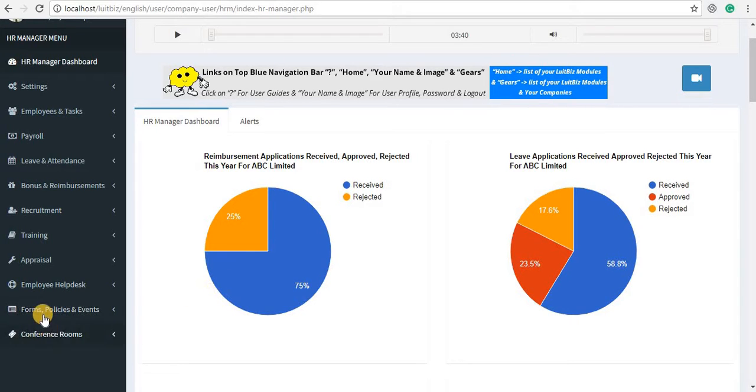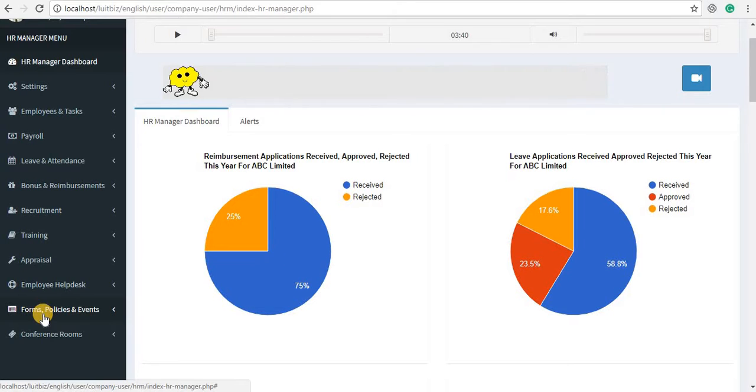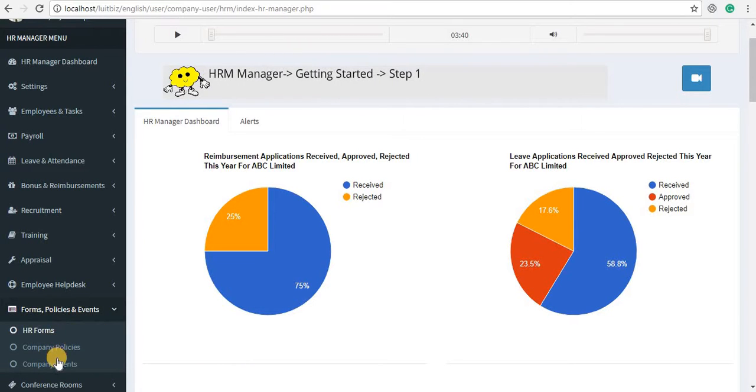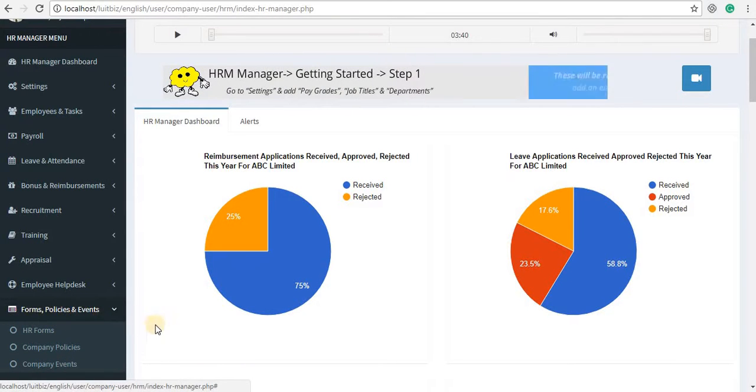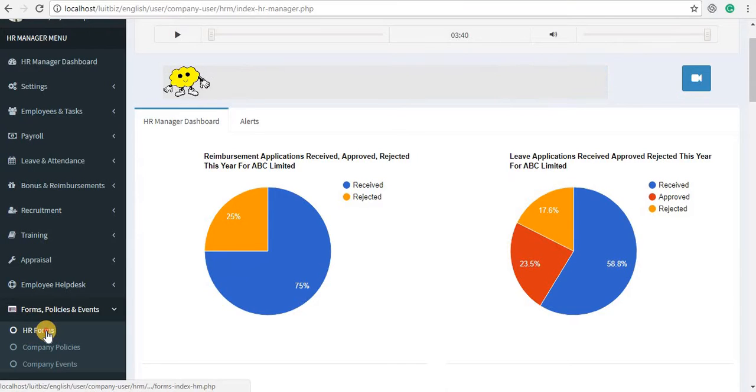Hello. In this video, let me show you how you're going to use this feature, Forms, Policies and Events in LuitBiz HRM. As the name suggests, there are three things that you can manage out here: HR forms, company policies and company events. First, let's see HR forms.